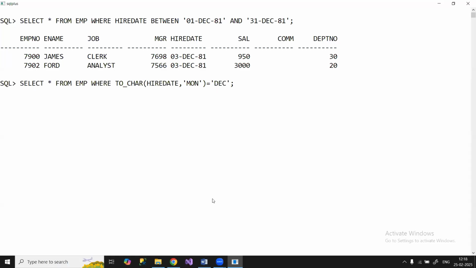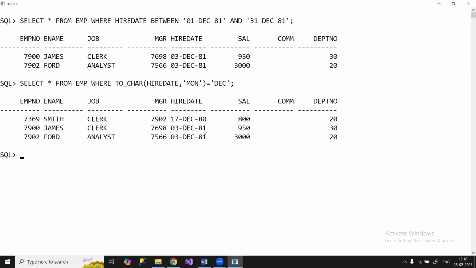Here you can see select asterisk from EMP where TO_CHAR hiredate, then month is given as December. Hiredate is the column name, the month is the format, and here we are giving the value, December. It will show the list of employees who joined in the month of December. Here you can see different years, 80 and 81, but it is taking December only.